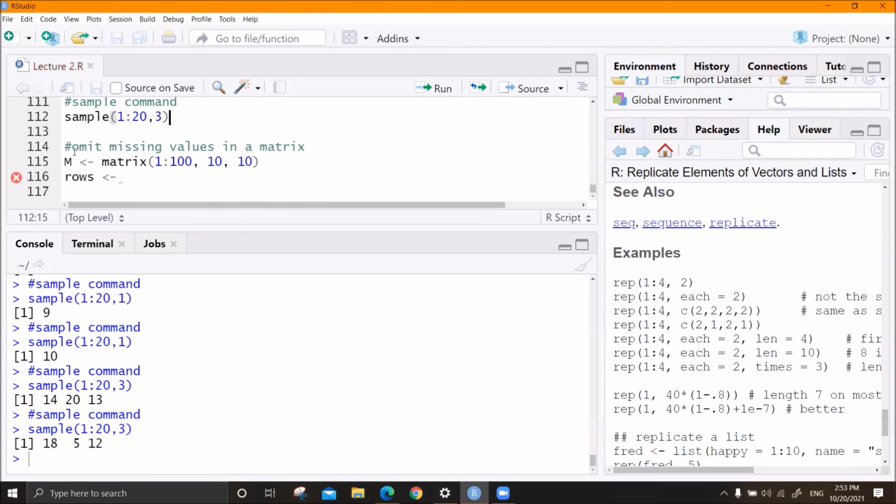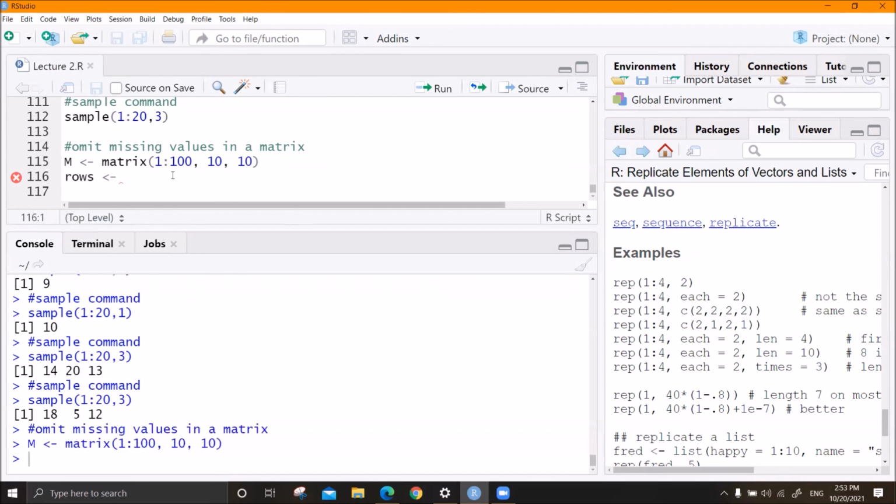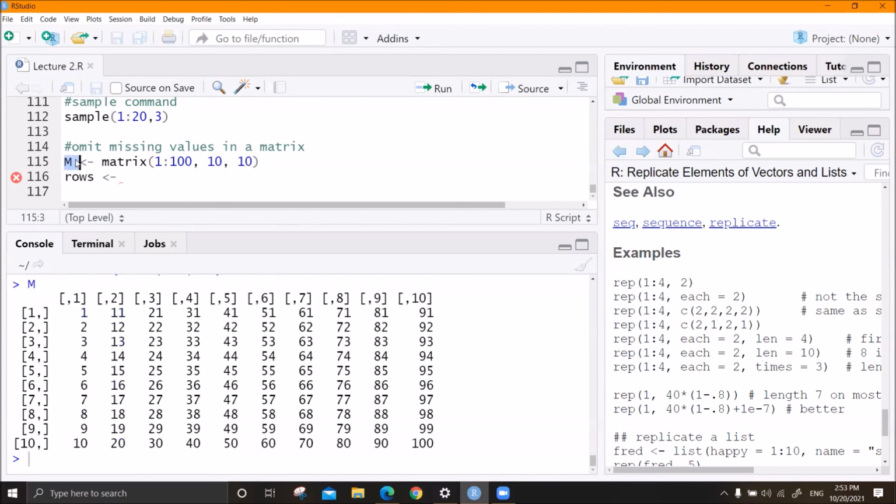Now you are going to omit missing values in a matrix. So I'm going to construct this matrix. If we print this one, you can just highlight a partial portion of this line and compile it. Doesn't matter. Right? You are getting this one. And for rows, I'm going to have a sample from, let's say, 1 to 10. I have 100 numbers here, right? And I have 10 rows and 10 columns here.